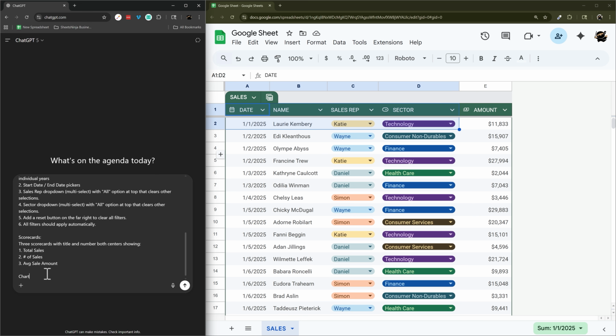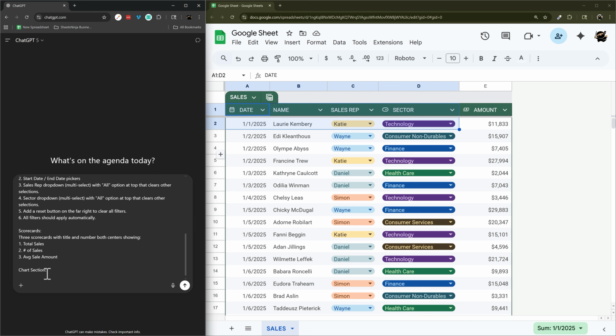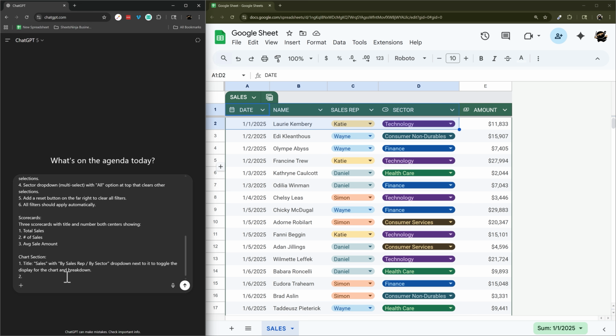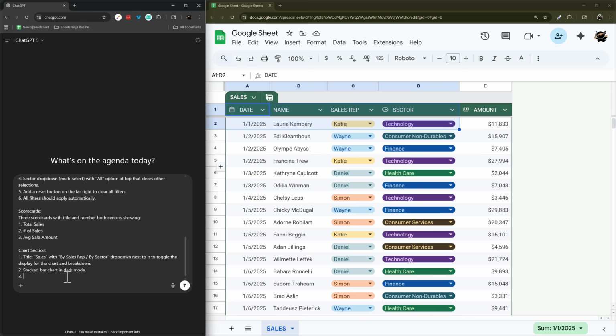And then chart section. Let's do one titled sales, and what we should do here is make it so we can toggle between sales rep and sector, because we have both of those there. So we might want to show either one. So let's do by sales rep, by sector, drop down next to it to toggle the display for the chart and breakdown. And then we could do stacked bar chart in dark mode. And let's show total amount over each bar.